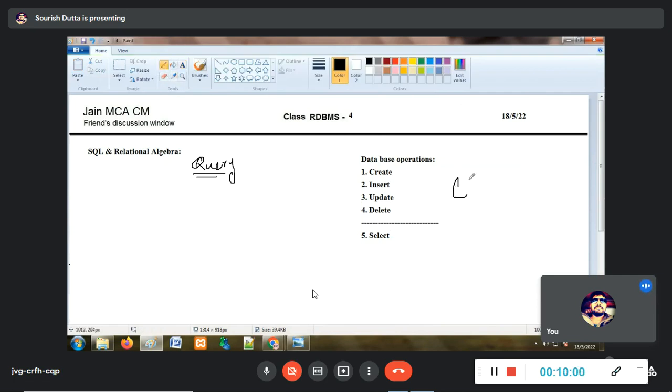You may have heard of something called CRUD, create, update, read, delete. I have heard that an application developer will do these kinds of operations with the database. So these are all the database operations that we will obviously do. Everything is a query.